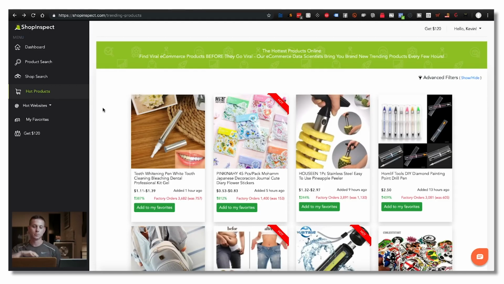So where we're gonna start out is actually inside of ShopInspect. ShopInspect is probably the hottest tool right now that 6-figure, 7-figure, even 8-figure and beyond e-commerce sellers are using to find viral products. ShopInspect takes out all the work.